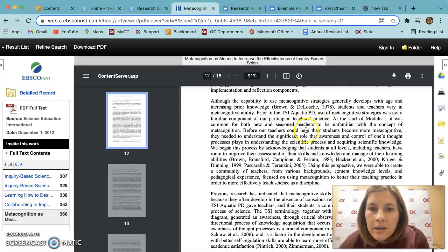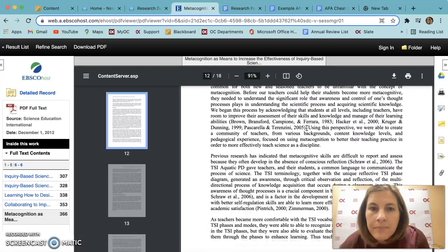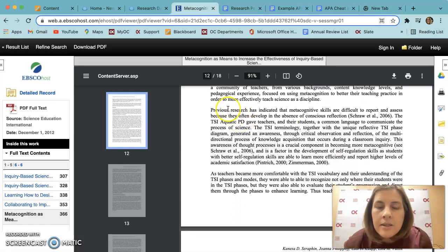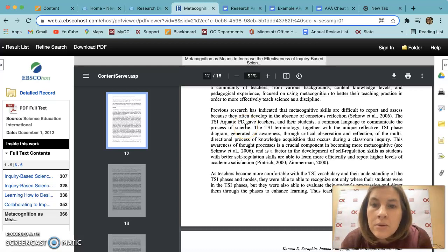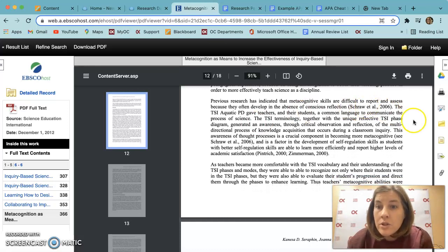Let's see. Let me get to something that's pretty solid. All right, I like these sentences that talk about the previous research. Previous research has indicated that metacognitive skills are difficult to report and assess because they often develop in the absence of conscious reflection. Now it's going to talk about this study. The TSI Aquatic PD gave teachers and their students a common language to communicate the process of science. The TSI terminology, together with a unique reflective TSI phase diagram, generated an awareness. Okay, so that's talking about why it's important.